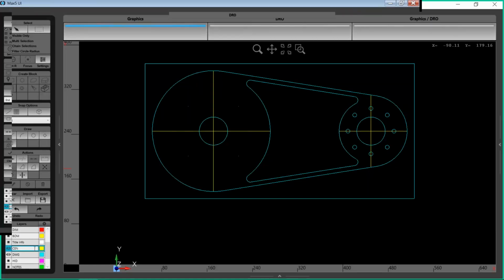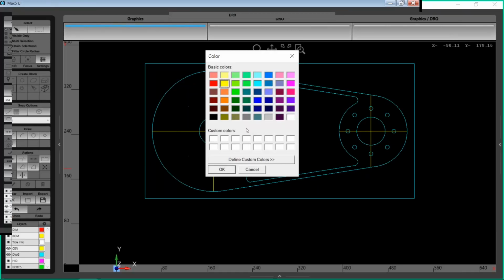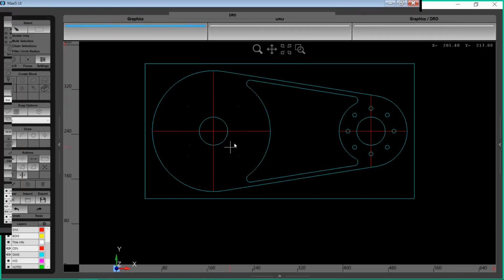And if I'd like to change the color of that layer, I can use this box here and change it to, let's go with the red. And okay. And now I've changed the color of the layers of the entities on that layer. Okay. So now that we've cleaned this up, I want to make a couple of selections.